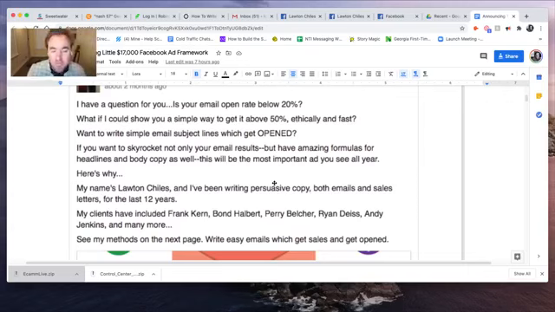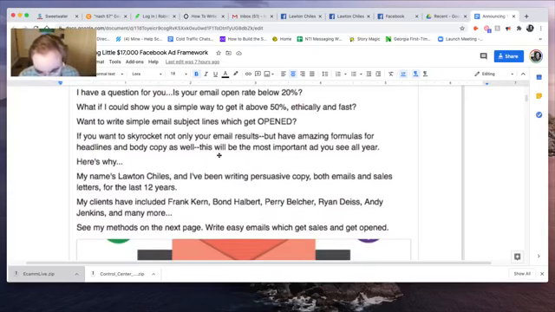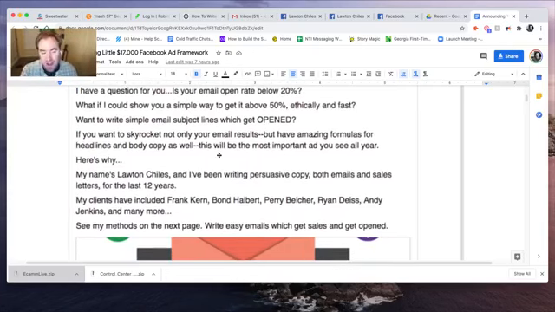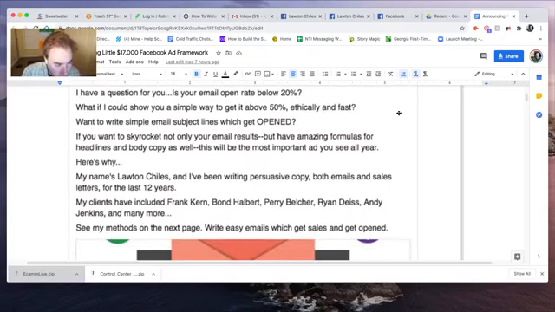So notice how I'm very specific. I have a question for you. Is your email open rate below 20%? If so, what if I could show you a simple way to get it above 50% ethically and fast? Now, when I run this again, I don't know if they'll let me have those numbers in there, right? But then we go in, want to write simple email subject lines which get opened.